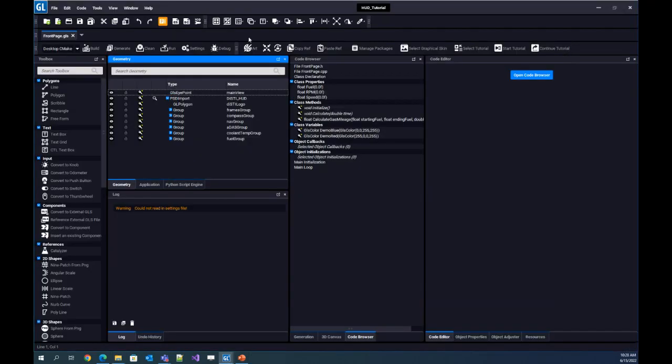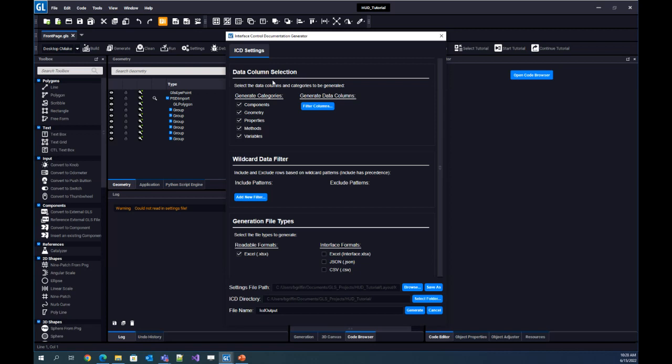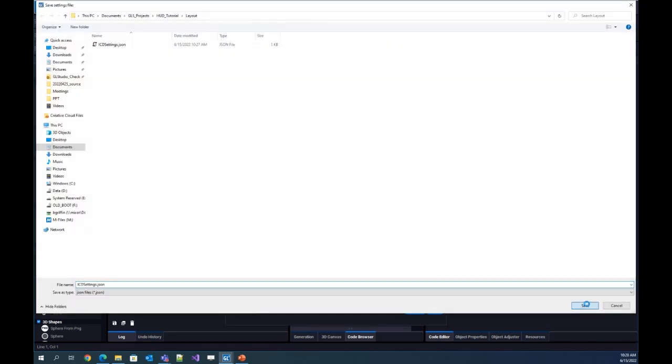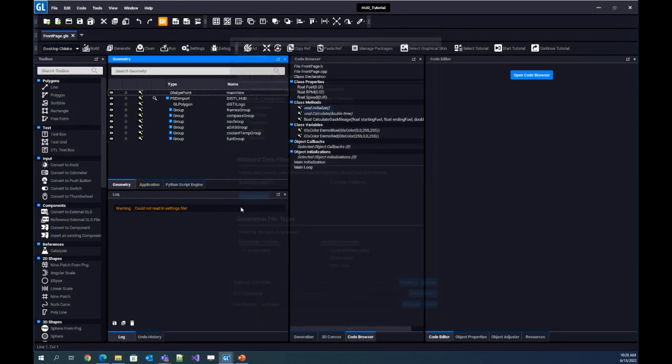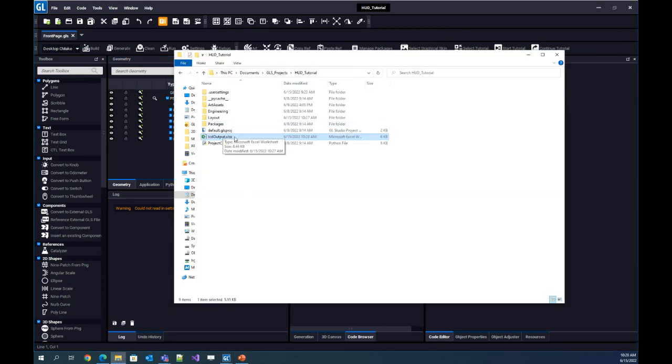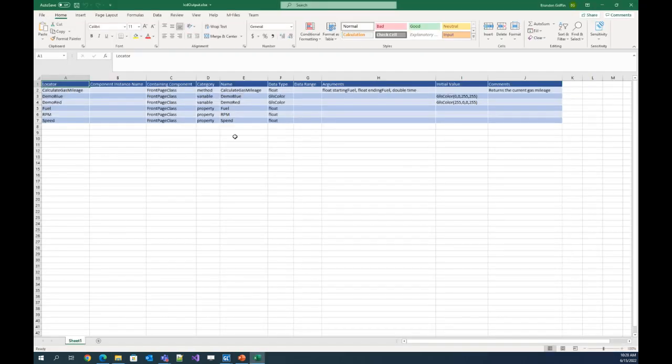And maybe we decide that we don't need to see the geometry in the generated ICD. We can regenerate the ICD, but this time let's uncheck geometry. And let's just make sure that the settings are updated. So we'll save again. And now let's click generate again, this time with geometry unselected. We'll go back to the File Explorer and reopen that Excel spreadsheet. And now we will see only the methods, variables, and properties that are in the project.